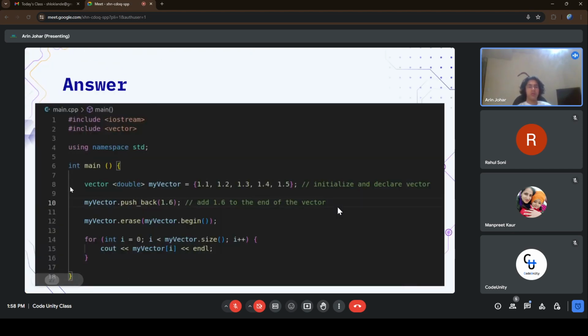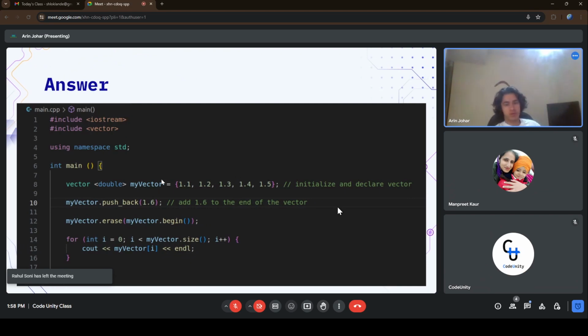So here we initialize our vector, and we state that the type has to be a double. So we state that, and then here we state the five doubles that I wanted it to be: 1.1, 1.2, 1.3, 1.4, and 1.5. Then we add 1.6 to the end of the vector by using the push_back function. So we do myVector.push_back(1.6).